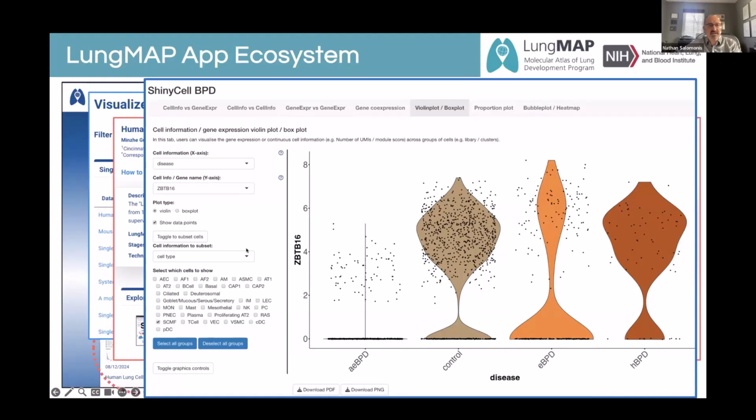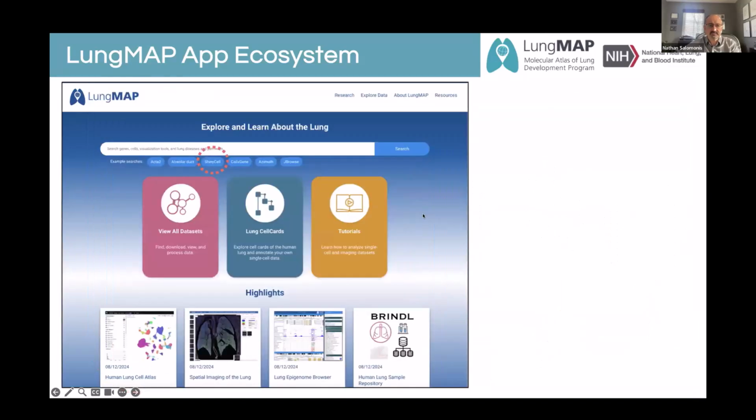And so this really gives you a nice way to view individual cell level data expression across individual cohorts and individual conditions. And this is a really flexible interface for varying the different parameters you want to view with a number of other plots, including proportion plots, heat maps, and bubble plots.